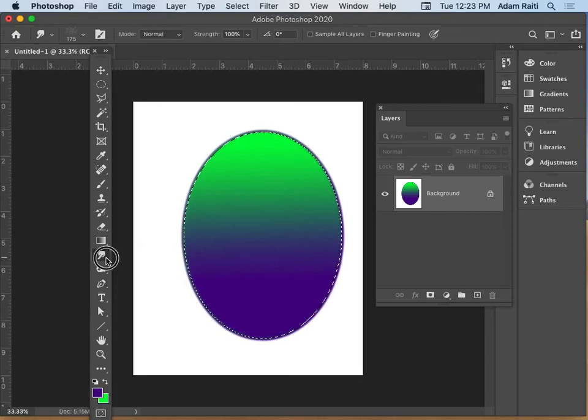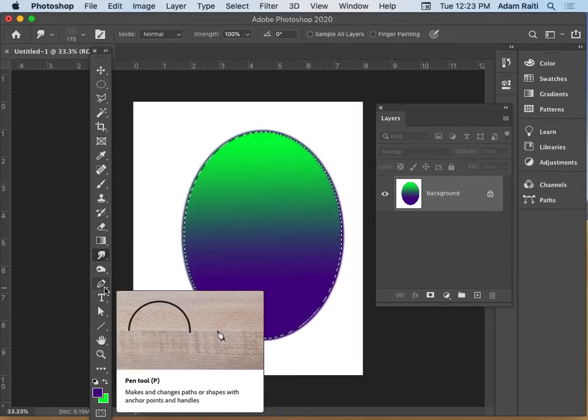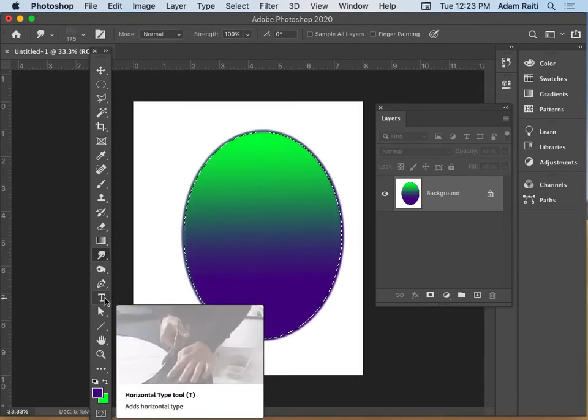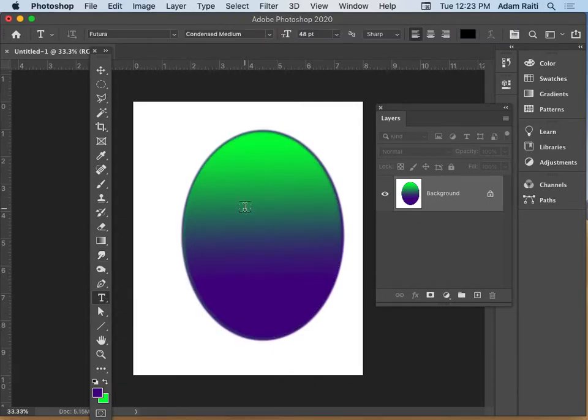Smudger, we're not going to worry about blur, smudge, we're not going to worry about that. Not going to worry about pen tool yet. Type tool. Let's look at the type tool. Okay, Command D. Alright, so I am going to type here.